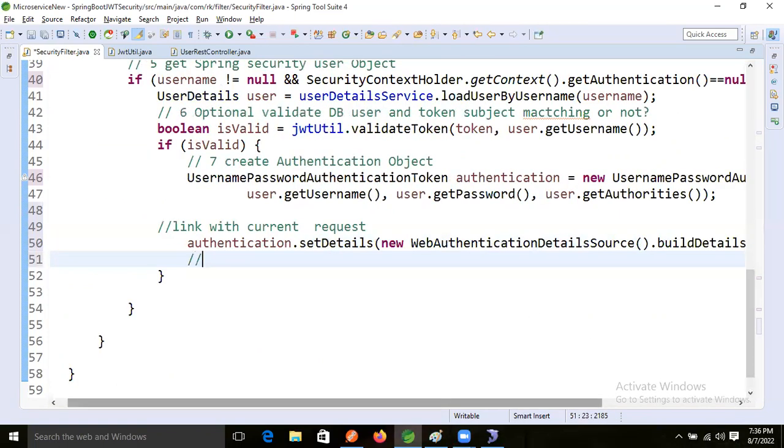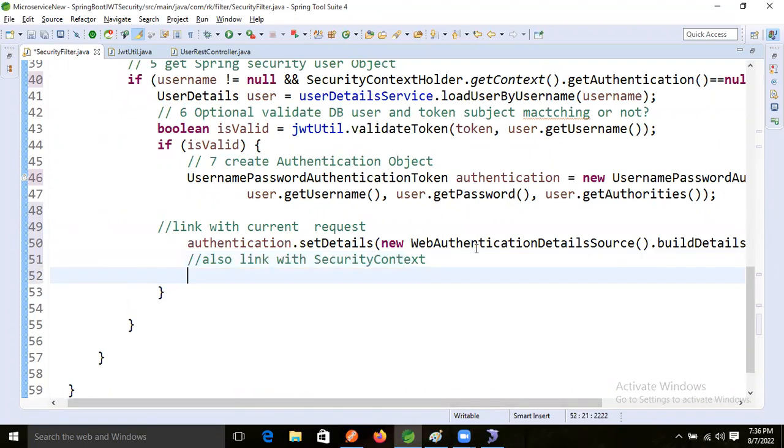Now here we will link it, also link with the security context, right? So how can we perform the security context operation? We just saw that, right? Security holder, come on. SecurityContextHolder, right?